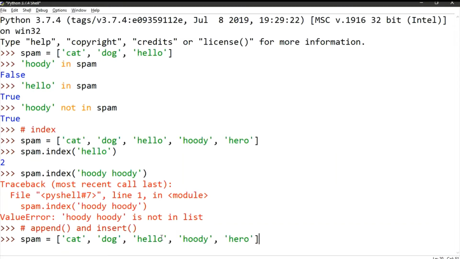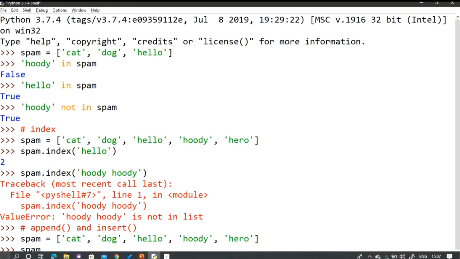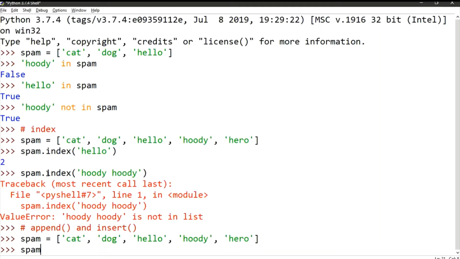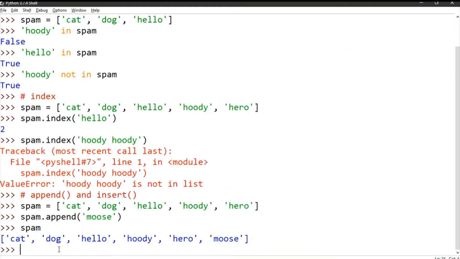Now I want to append. One important thing is how I am using the index function. I write the spam variable, then a dot operator, and then the index function, and inside it we have a string. Similarly, when I append, I use spam dot append, and I say what I want to append.